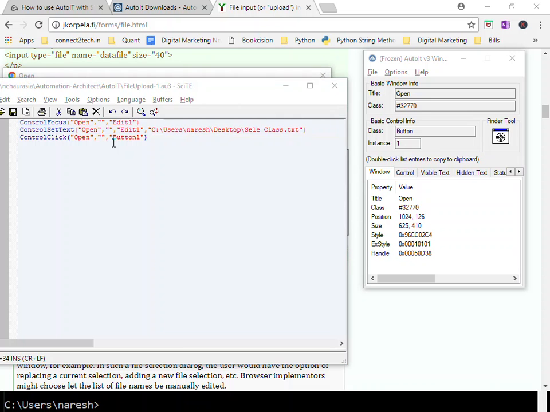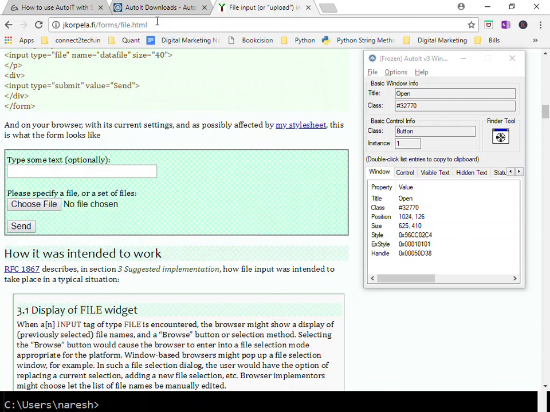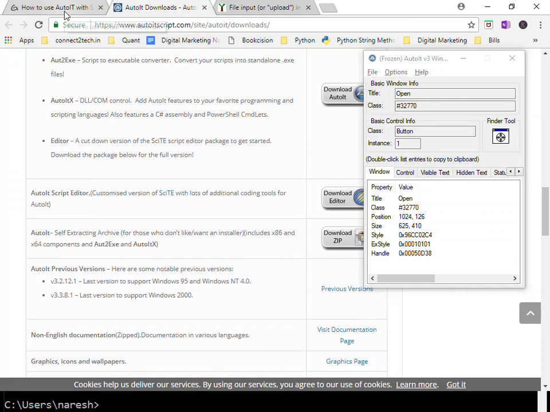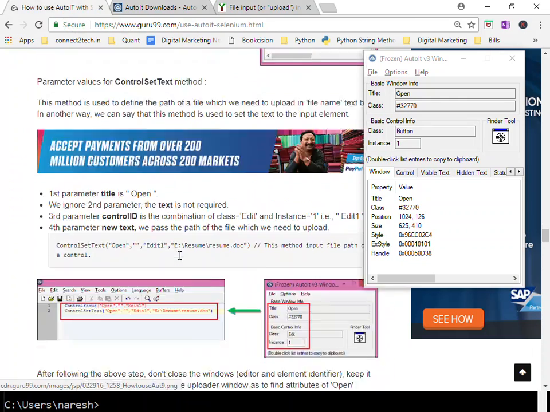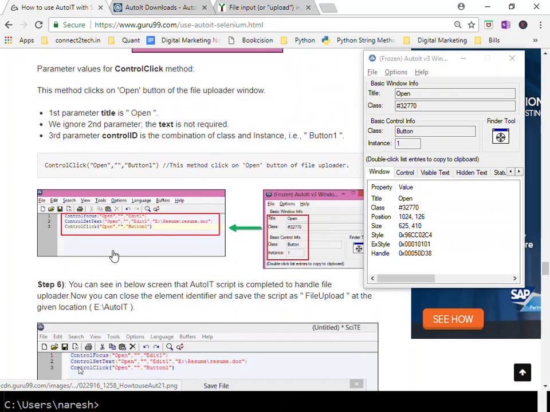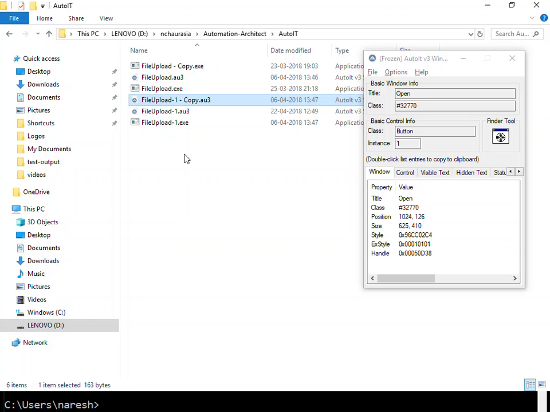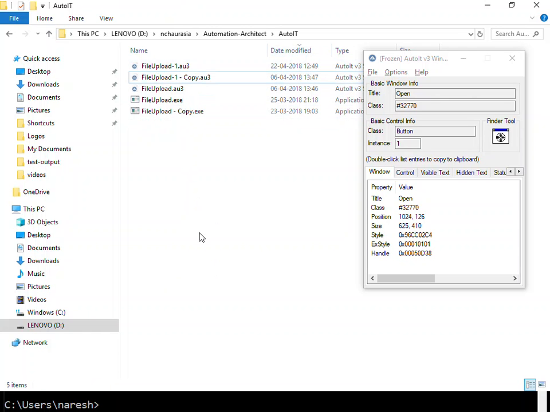Once I save it, I will go back to my documentation from Guru99. So it did all these things, added second line, added third line also. Now I save this file with the default extension AU3. So this is my file here with extension AU3, right? Now I will delete the existing exe.